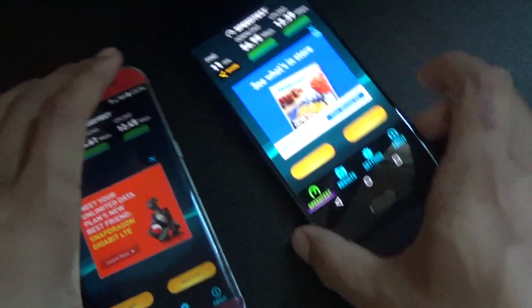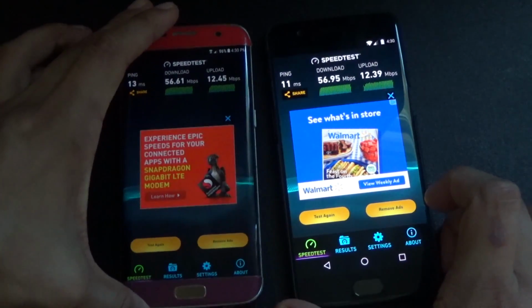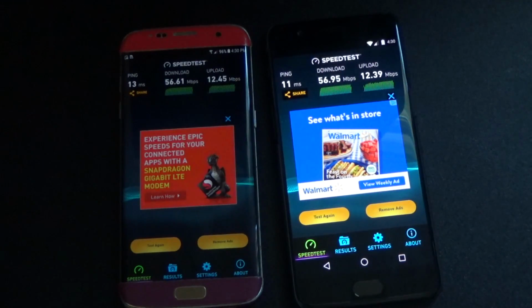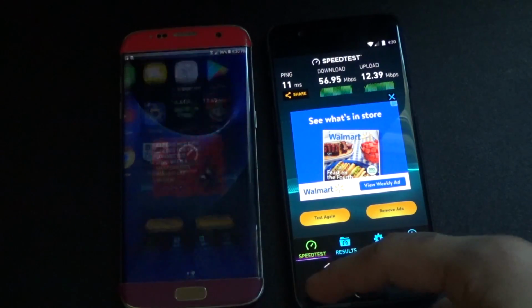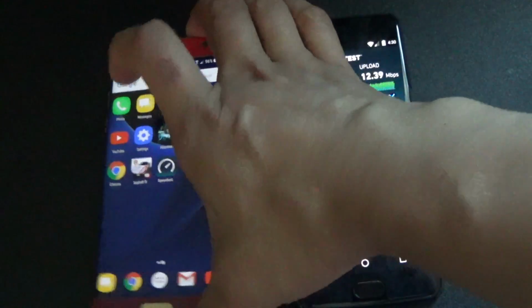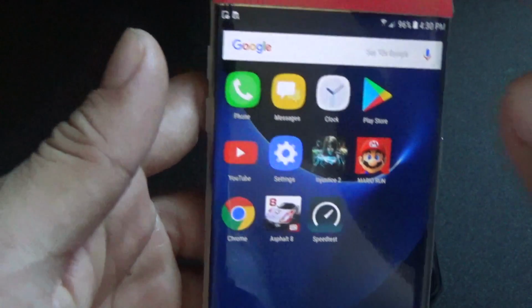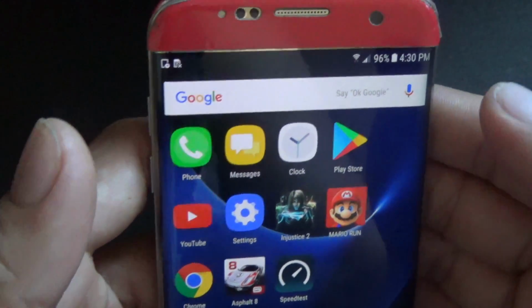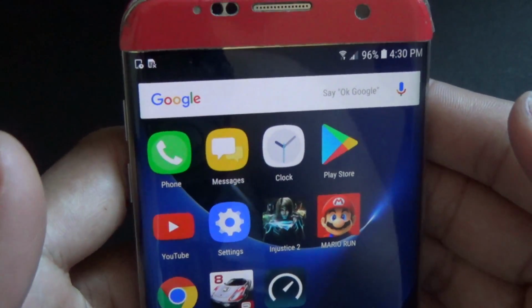And that wraps it up for today's test of the S7 Edge versus the Moto Z Play. I mean, not the Moto Z Play, sorry, I meant the OnePlus 5. If you guys want to see more of these types of tests, please let me know in the comments down below what you guys would like to see for specific phones. I have the S7 Edge, the OnePlus 5, and Moto Z Play, and an LG G2 that I'm going to do some tests on as well.